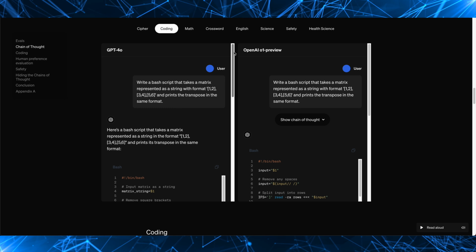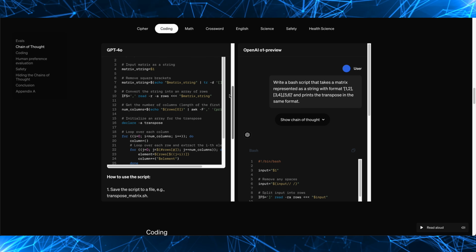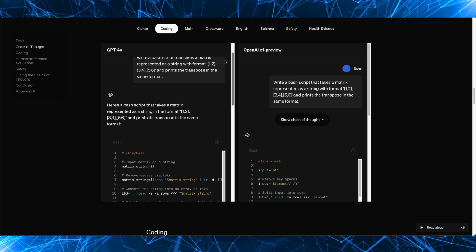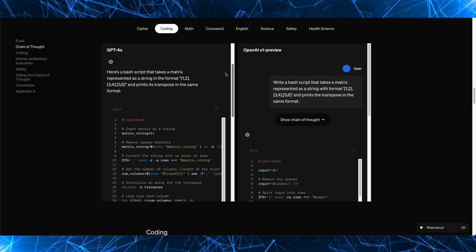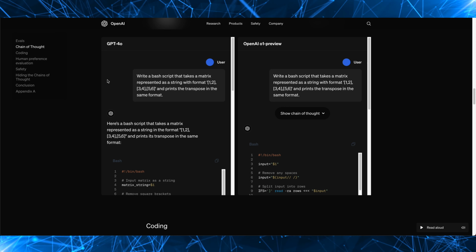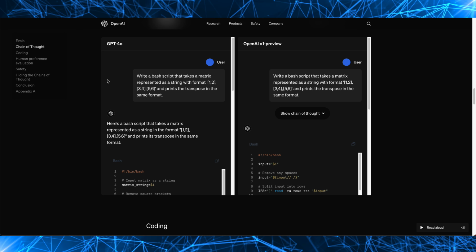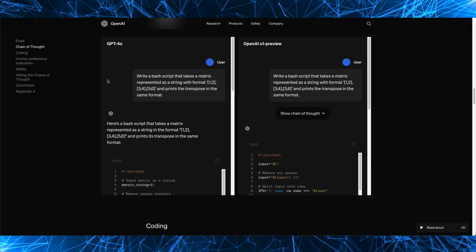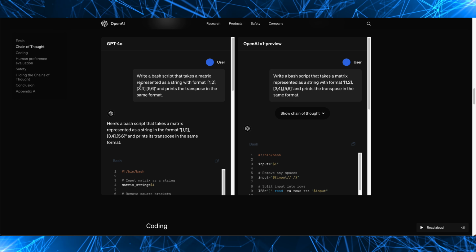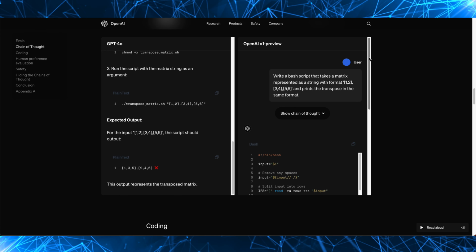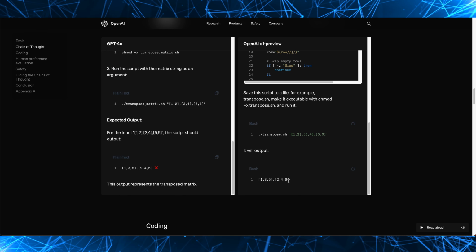If you have a look at coding, again, you've got an example here where it produces a bash script. And I've actually used ChatGPT to produce lots of scripts for me that I would have written by hand in the past, and it's been pretty good. But in this example, write a bash script that takes a matrix represented as a string with format 1, 2, 3, 4, 5, 6, and prints the transpose in the same format. It gets the answer ultimately wrong. The same prompt into o1 preview, and you get the right results, okay?